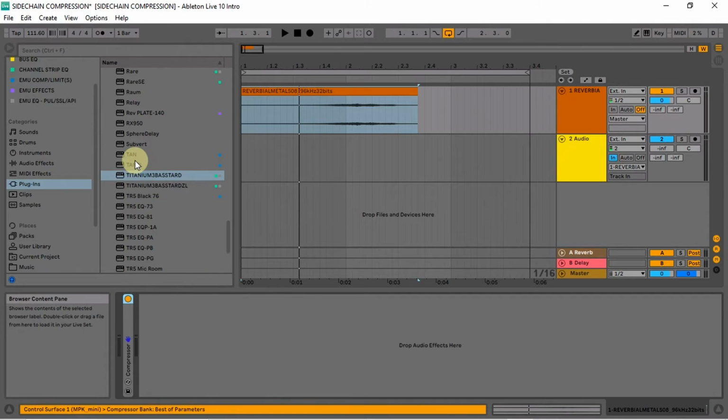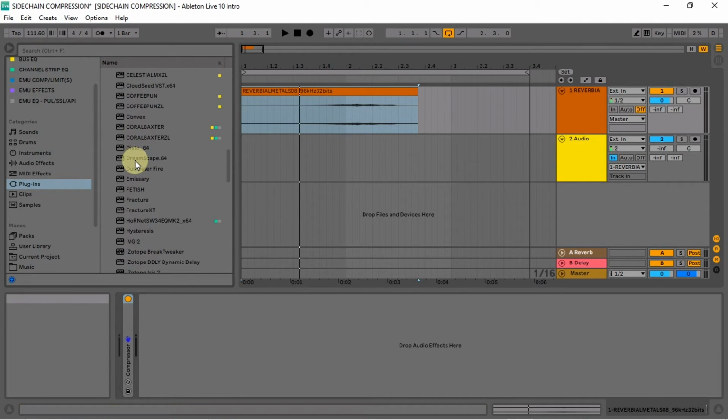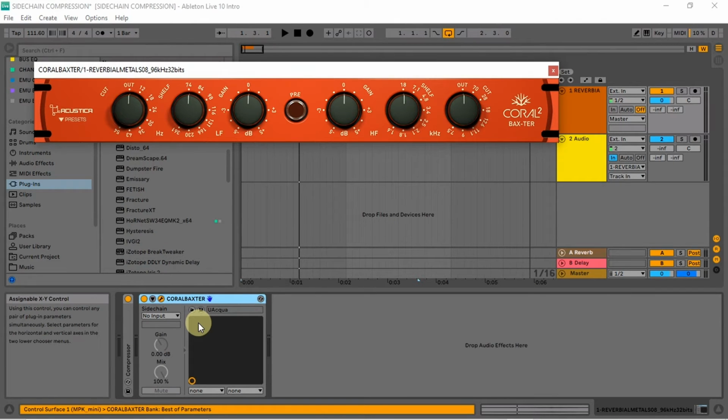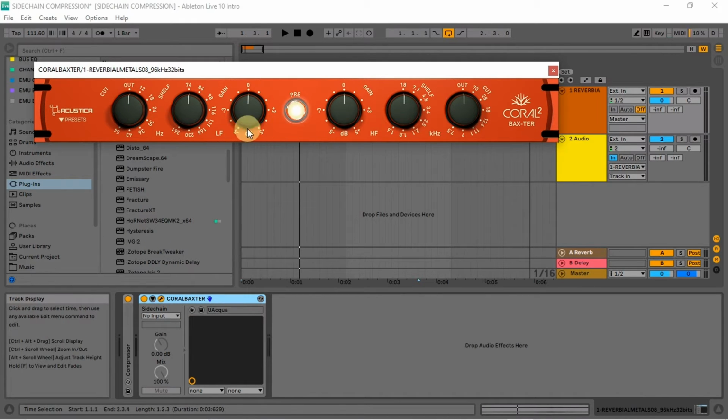Speaking of Acoustica, they also have another one that I love to use called the Carl Baxter. This is a shelving EQ. It's really used on the mastering side, or the finished product on the back end of mixing, when you're finishing up on the master bus. Let's listen to what this does.